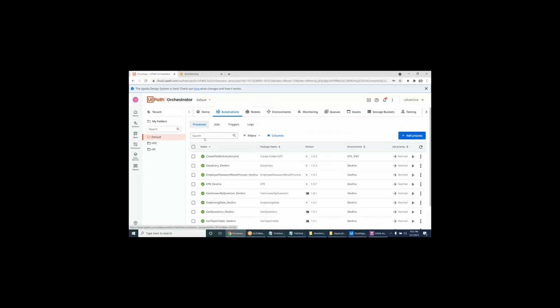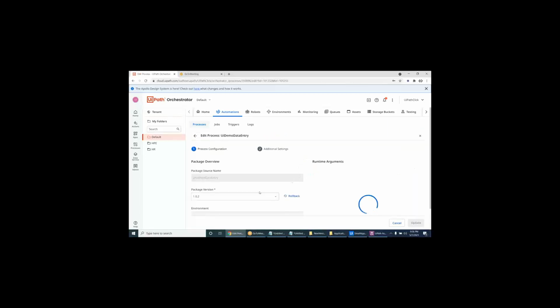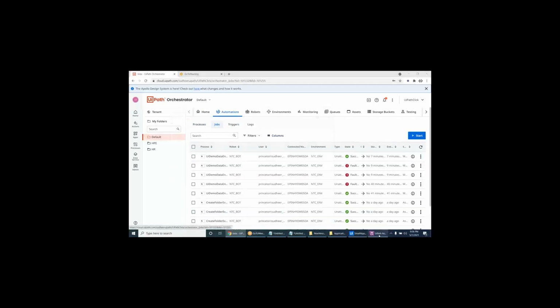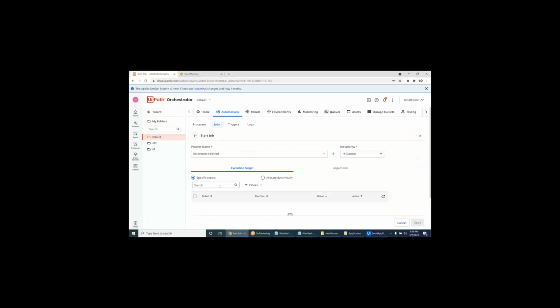Go to the automations and this is your process. Just update the version of the package in the process to the latest version. Let's go to the jobs, and I'm just closing this one. Simply run the job. You can run the job from here, or you can simply restart that UI demo data entry.